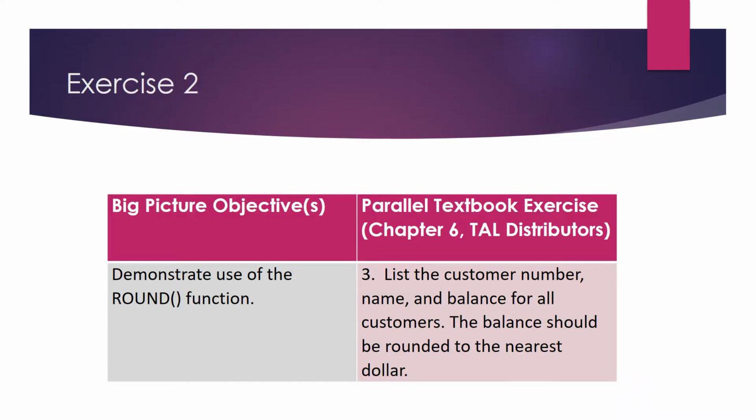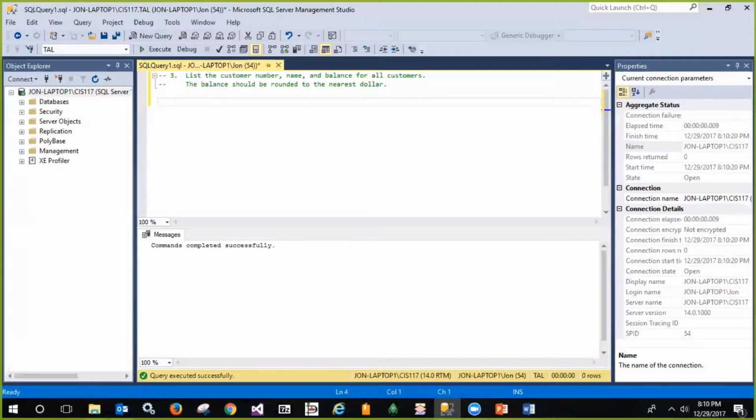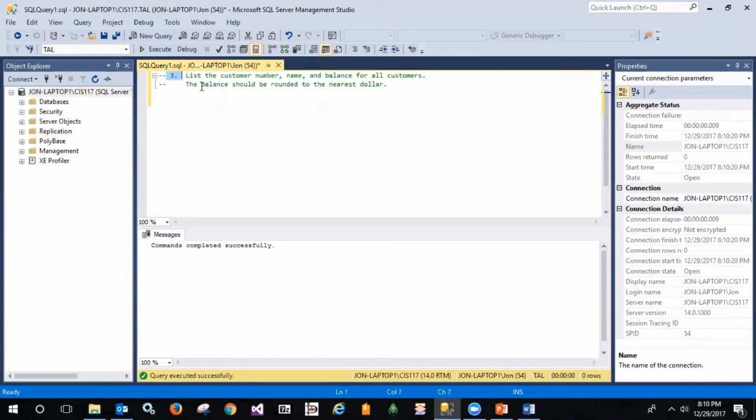Exercise 2 will acquaint us with the round function. Our second exercise will parallel TAL number 3, which says list the customer number, name, and balance for all customers. And the twist here is that the balance should be rounded to the nearest dollar. So let's start with just the basic query.